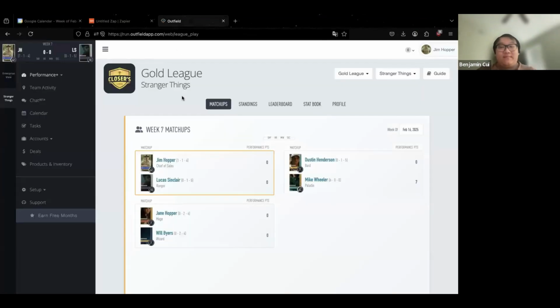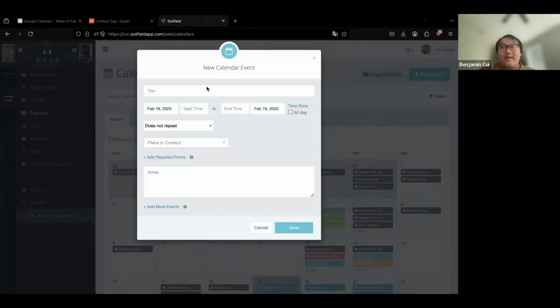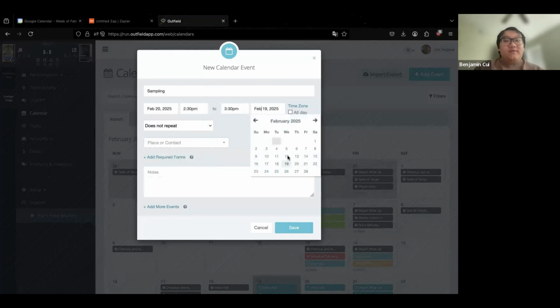And then I'm going to start making some calendar events inside of my Outfield account. So of course I can go inside a calendar and let's click this add event button to create a calendar event inside of Outfield. And this is where we can throw in some information. So let's say that I was going in for a sampling on February 20th from 2:30 to 3:30 p.m. From here, I can add in repeating functionalities, right? For this one, I'll keep it blank.